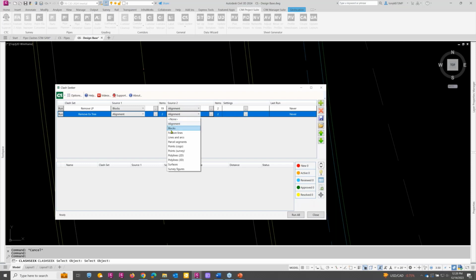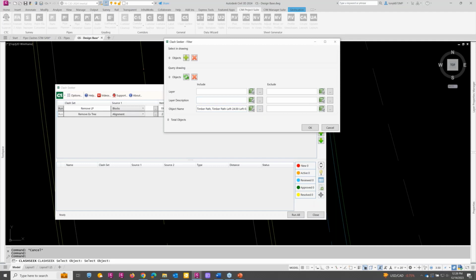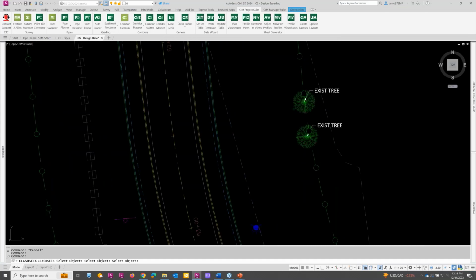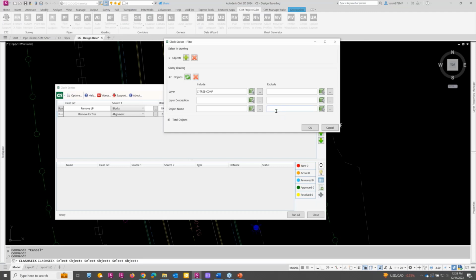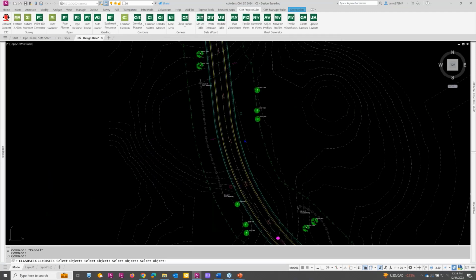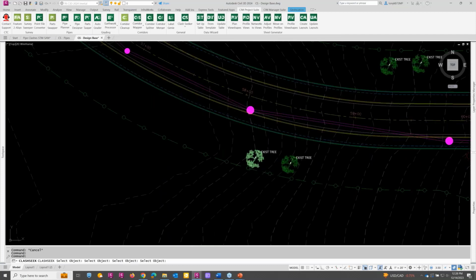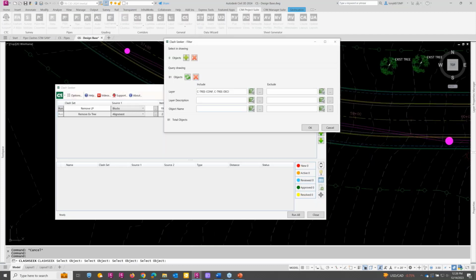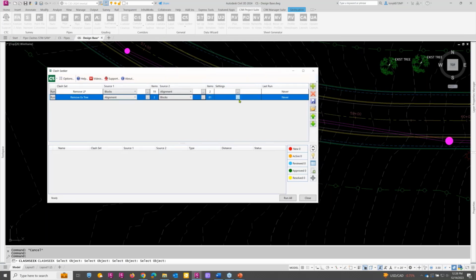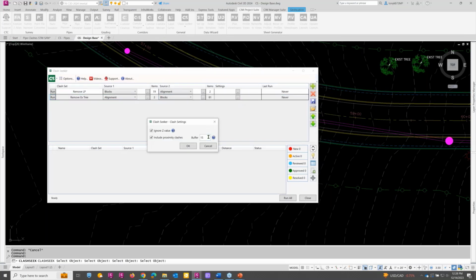And now I'm going to do it by blocks. And I'm going to go grab those trees, by layer. So we'll grab that one. That's a different tree. So we got our conifers and our deciduous. We have 81 trees it's going to look at. So what would our buffer be? I'm going to ignore Z in this case.